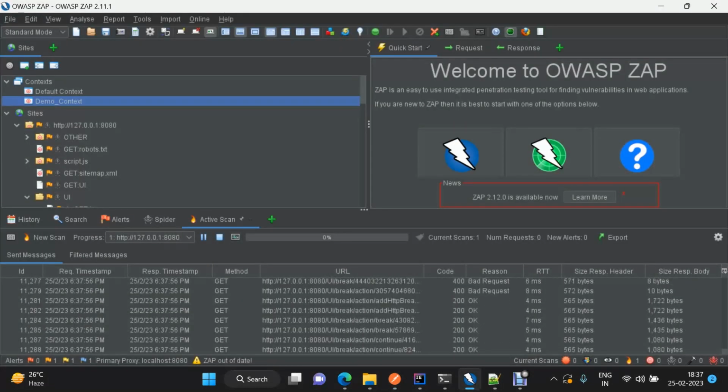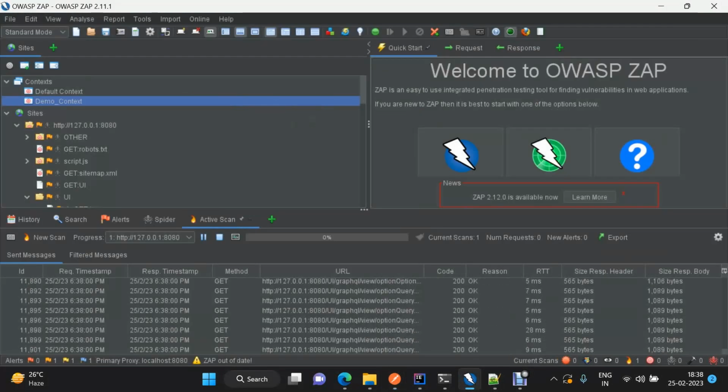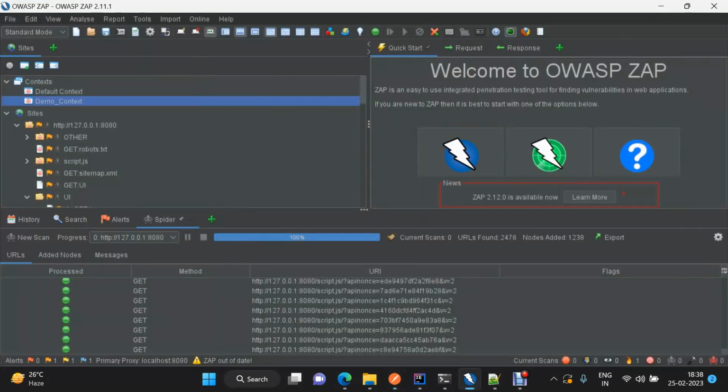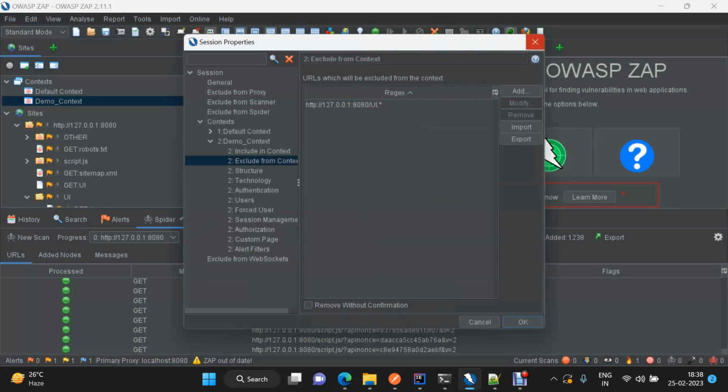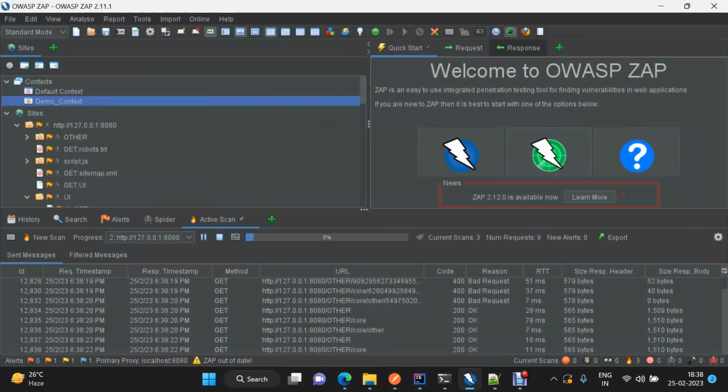Okay. Oh, I didn't pass the context ID. I need to pass that thing as well. So I'll again stop it, close it out. Context ID we can see from here, it is 2, and now the scan should be faster.